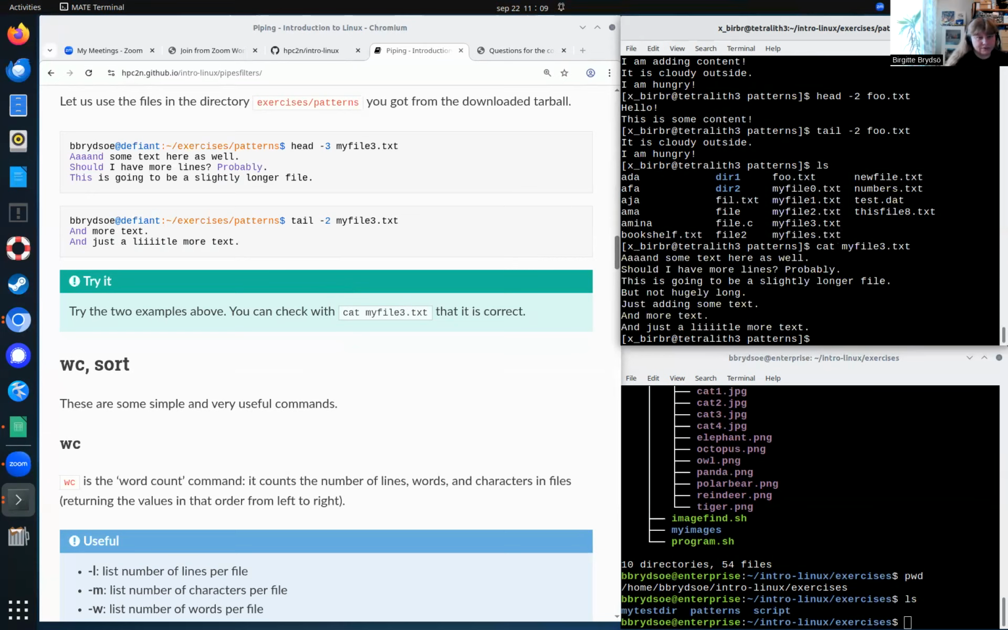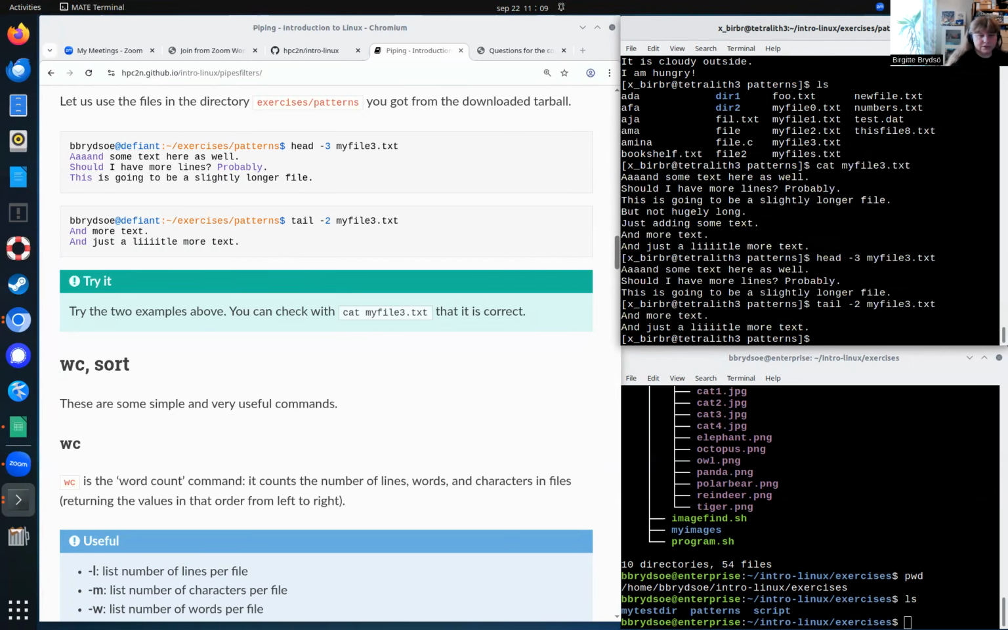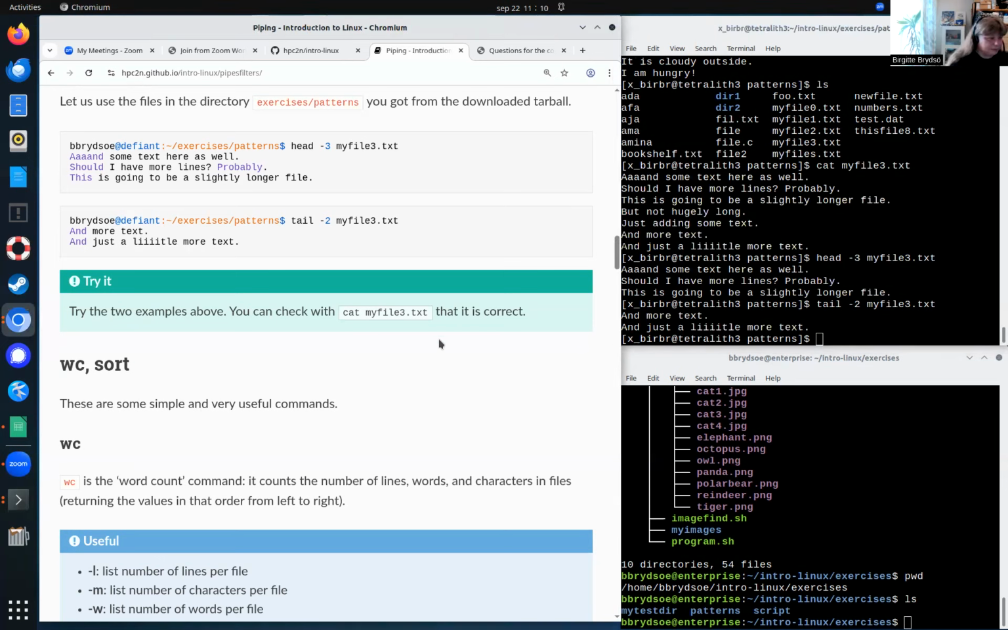Or you can, if you created one text now, you can play with that. But again, head -3 myfile3 and tail -2. And you can also just see what was in it here. So you see, this is correct. Okay.